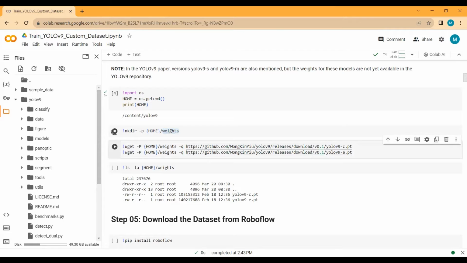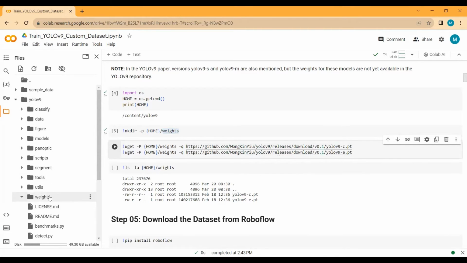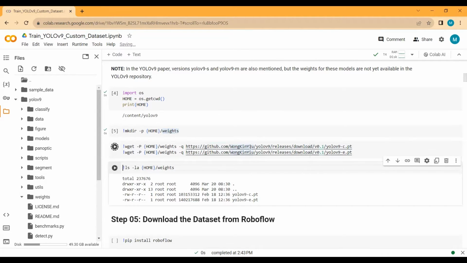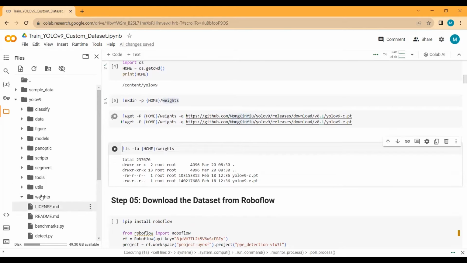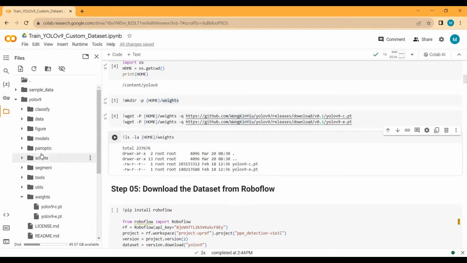So now if I just run this cell, over here you will see we have created a directory by the name weights, currently it's empty. So now we will download the YOLOv9 compact and YOLOv9 extended model weights into this directory. If I just run this cell now, you can see over here I have downloaded the YOLOv9 compact and extended model weights.